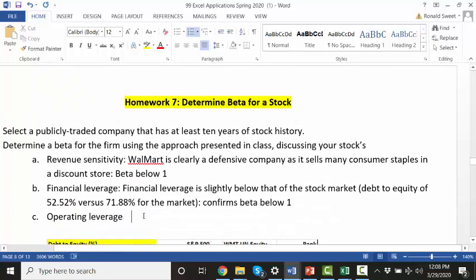So I'm going to say very low operating leverage due to, I'm going to put my assumption here.